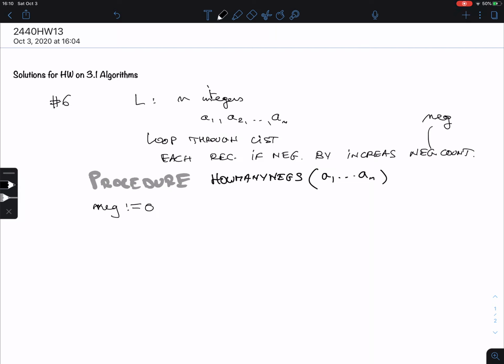And then what I have to do is what I said. I'm going to loop through the list. That is a for loop, right? For my counter i going from 1 to n as I go through the list. And what do I have to do? Well, there's a comparison, and the if here already tells me it's going to be an if-then, right? So if the number that I find is negative, then I have to increase neg. If not, I don't do anything.